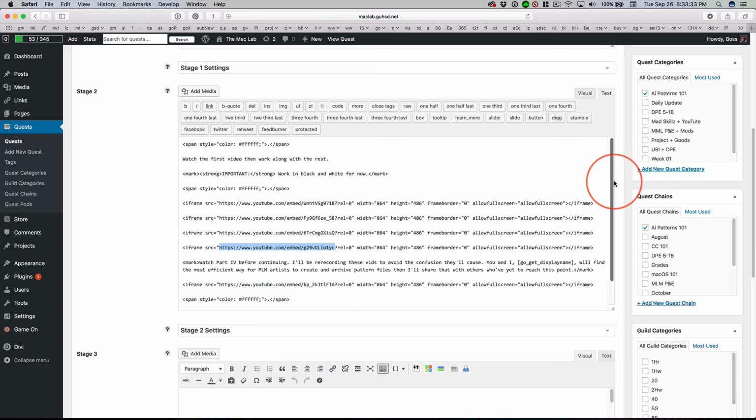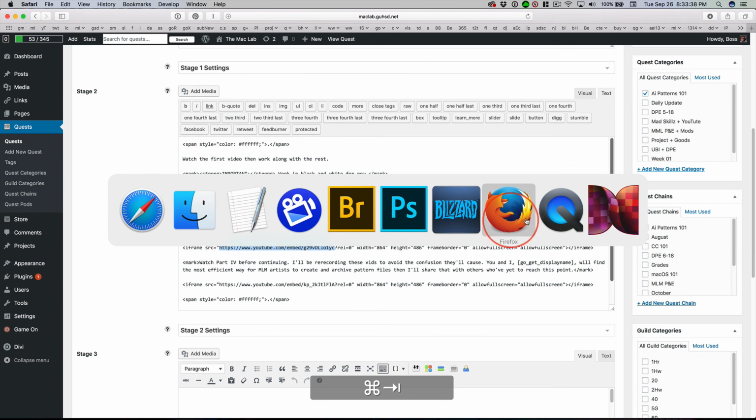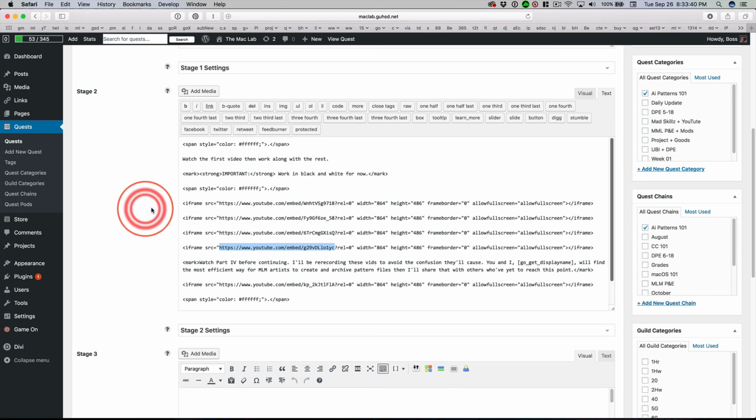And Illustrator just crashed. Look at this. Illustrator's gone. So let that be a lesson that Illustrator does crash. And here you see the quest I am making. I'm going to stop this right now because it's important for you to understand Illustrator does crash.